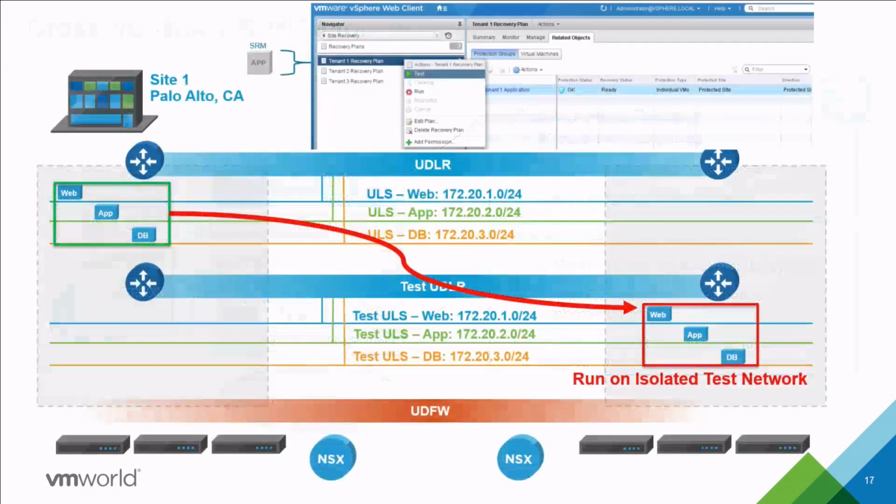So a quick question here. Out of the folks who have disaster recovery today, how are you testing your disaster recovery plan? You're not, or?